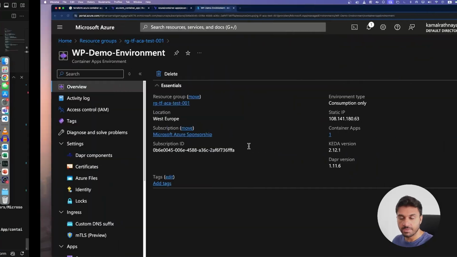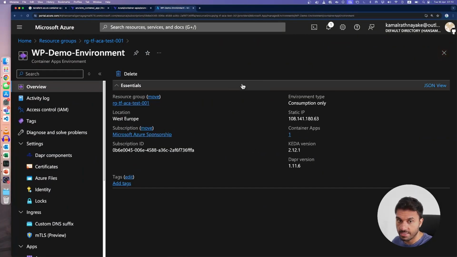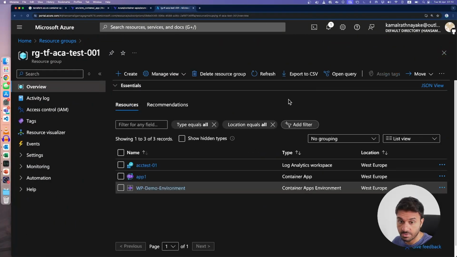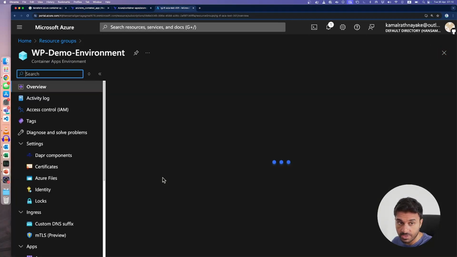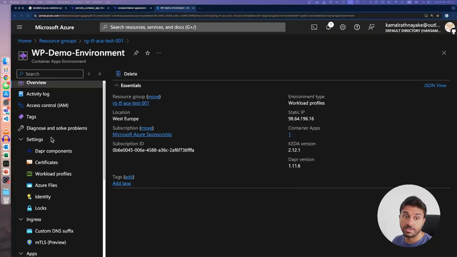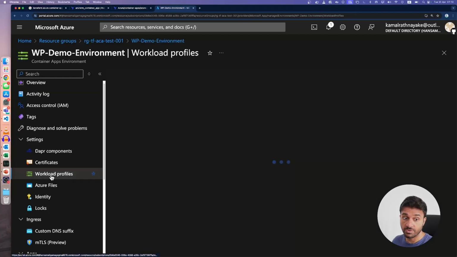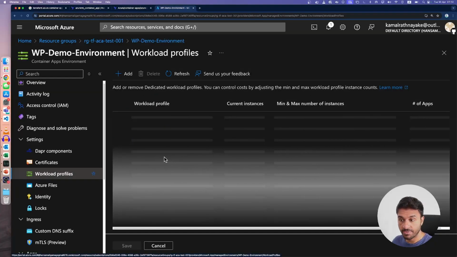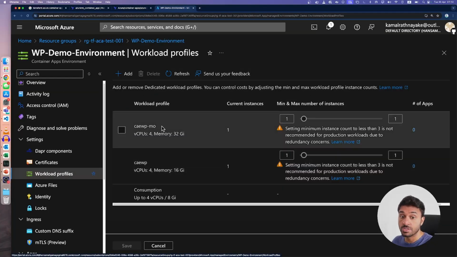All right, now let me go back to the Azure portal, and let me refresh this. We're gonna go back to the resource group, and then I'm gonna go into the environment. As you can see now, the environment type is workload profiles. And if we look at the tabs that are available for us, we have the workload profiles, and we have the 2 new workload profiles that we have added using Terraform.